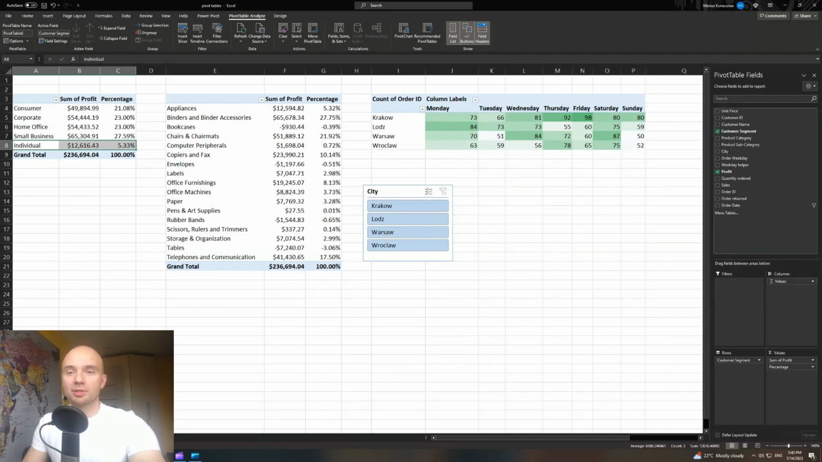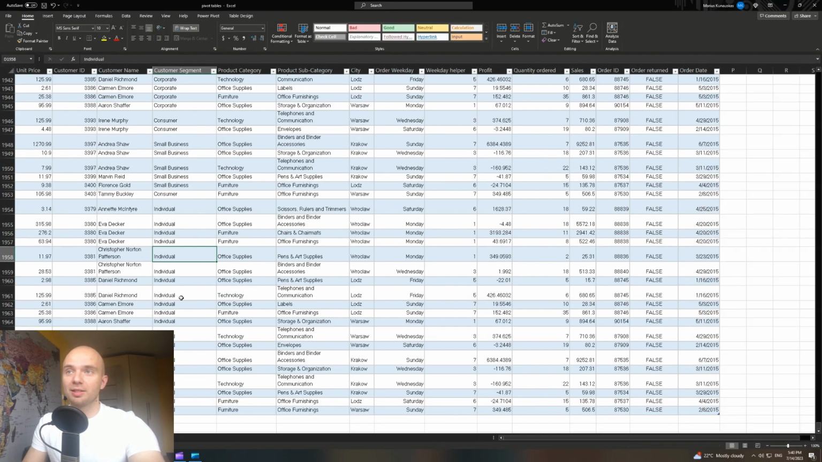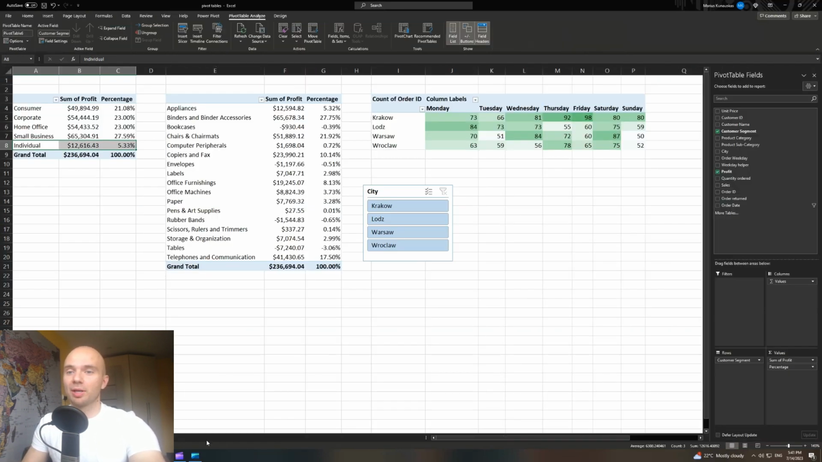This only works if our original dataset is in a tabular format, if it's a table. If it's just a data range, this will not work. So this is why it is very important that your very first step before creating any pivot tables is that you make sure that your dataset, your original data frame, is in a tabular format. It's a table. Okay, moving on.